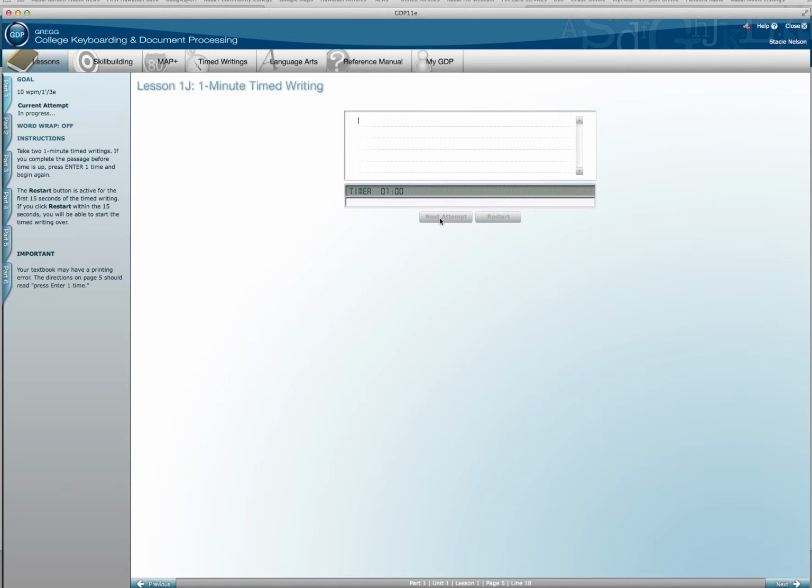Okay, and it will tell you over here on the left-hand side how you did, both for your first attempt and your second attempt. And you'll notice that here there's no text for me to type from. So you have to go to your textbook and type what is in the textbook under lesson 1J. So throughout the semester, throughout the book, you'll sometimes just be using GDP, or sometimes you'll be using your textbook in conjunction with GDP. So you always have to have your book with you.